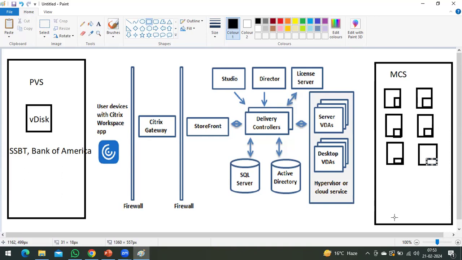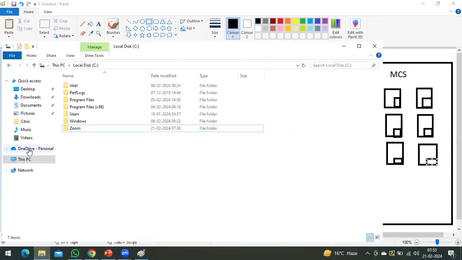Okay, guys. So basically, MCS is a storage based solution, and PVS is a network based solution. So now, let me show you one thing, if I will be able to locate that.